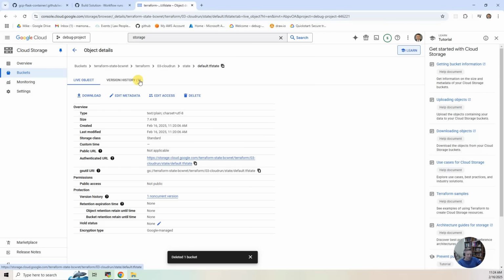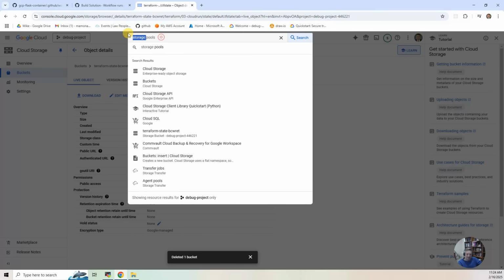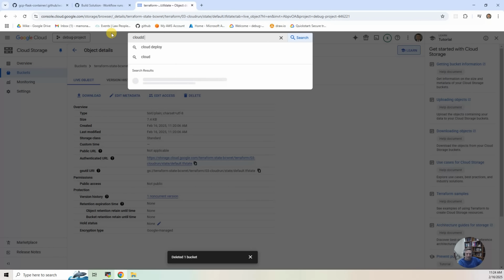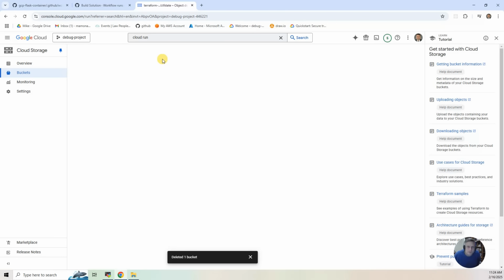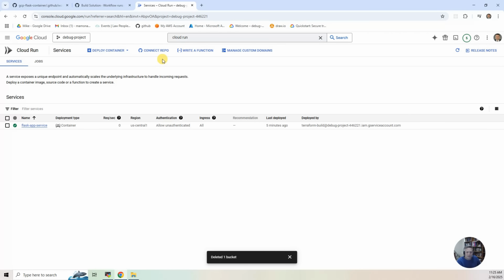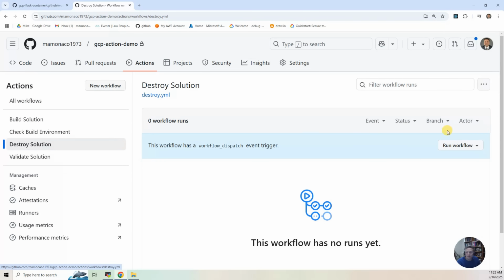And you can certainly play with the solution at this point. You can go and look at Cloud Run, and it should have everything deployed, so you can play with it, see how it works underneath the covers. But for purposes of the demos, the only thing left to do is to be good stewards of your cloud account and destroy the solution. So I'm going to close that. I'm going to click on Destroy Solution. I'm going to click on Run Workflow.